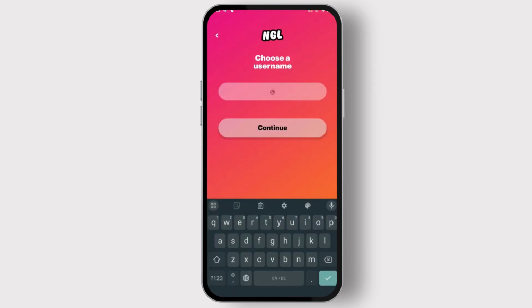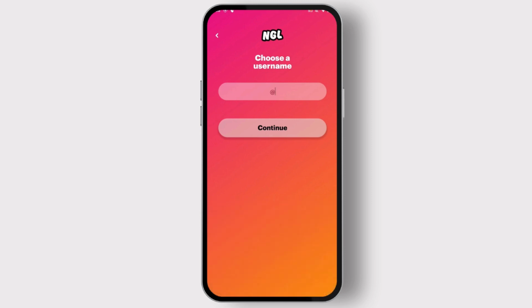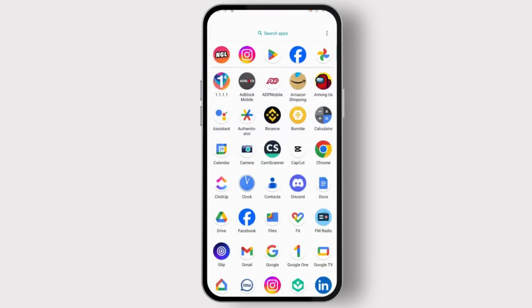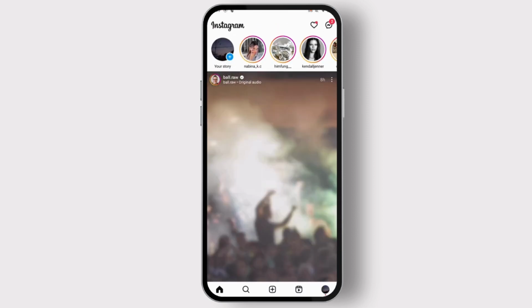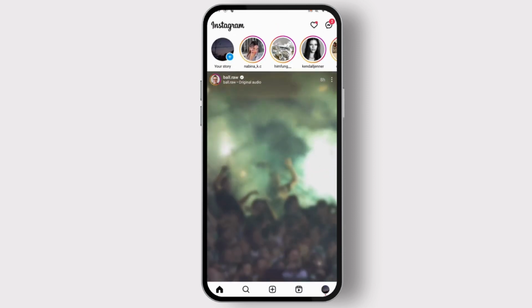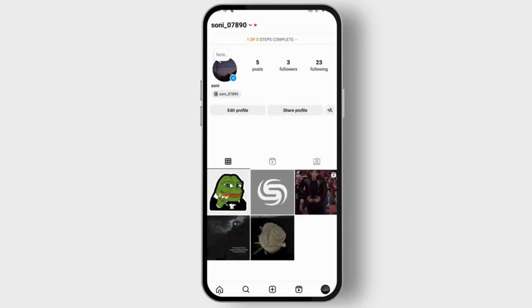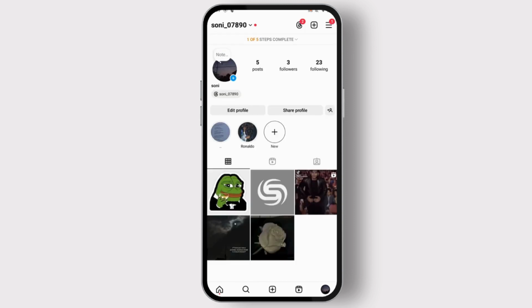Instagram. Now to copy your Instagram username, what you can do is just simply open up your Instagram application. After opening up your Instagram application, just tap on the profile icon, which is on the bottom right. And after tapping on your profile icon, now what you can do is just simply copy your account's username. So here you can find the account's username below your profile.